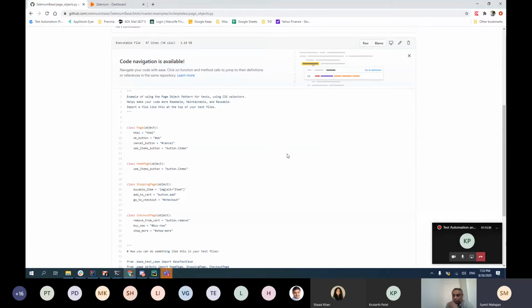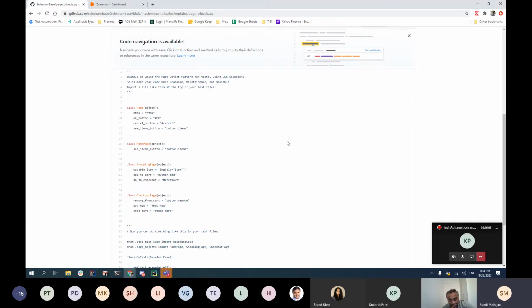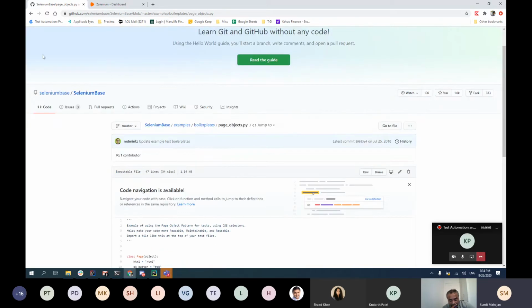Let's say multiple developers are working on a single application, and one person is working on the shopping page and one person is working on the checkout page, but the checkout page person has to navigate through the home page as well as the shopping page. He doesn't have to create all those methods and objects, because somebody else working on the shopping page has already created them. So he can continue working only on the checkout page. It's really a reusable factor when it comes to enterprise frameworks.